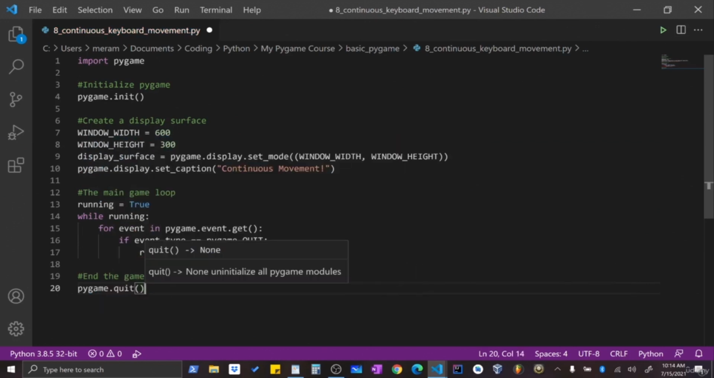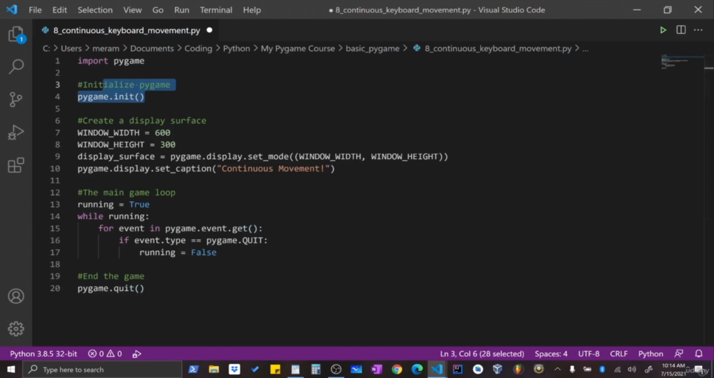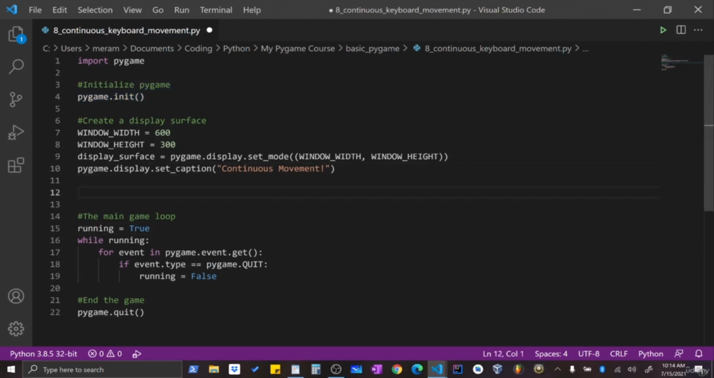And that just uninitializes anything that we initialized up here. Okay, perfect. So now let's set some constant variables, right? We're going to move. So if you remember in our discrete movement, I think we set a constant variable for velocity. We're going to do something similar here.